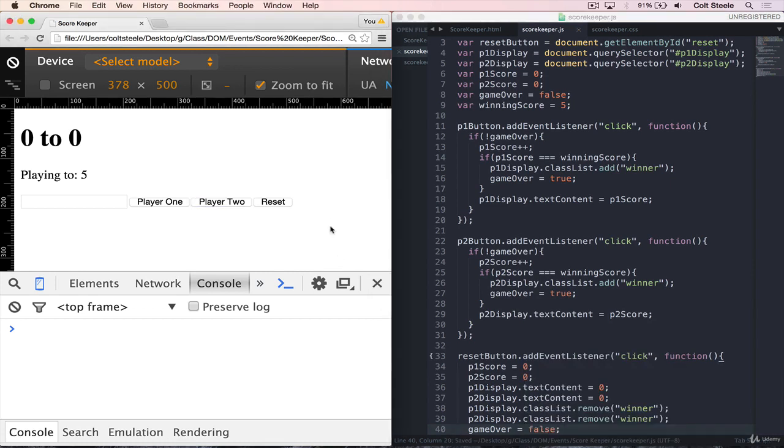So I will refresh, increment this, let's get a game over. There we go, I can't play anymore. I click on reset, and now game over is back to false, and I can play again. And then keep going. So that's the core functionality here. We have almost everything done.